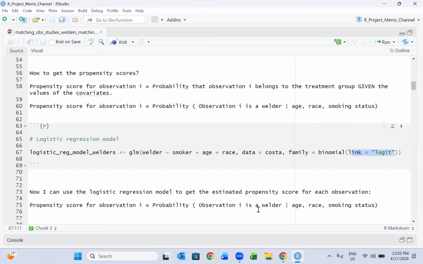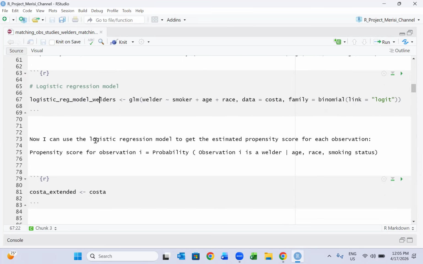Great. Now let's run this before I forget. Let's go ahead and run this, and then we're going to store the output from logistic regression in that variable, logistic reg model welders. Let me run it, and good. Now, as I said here, I can use the logistic regression model to get the estimated propensity score for each observation. Reminder that the propensity score for observation I is simply the probability that an observation is a welder given these three covariates.